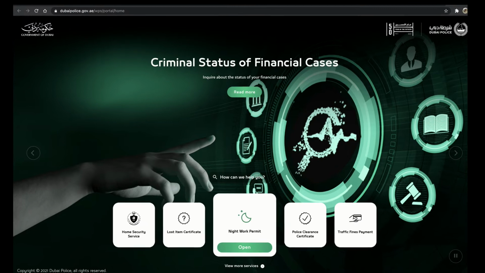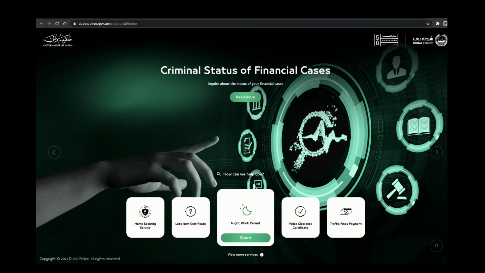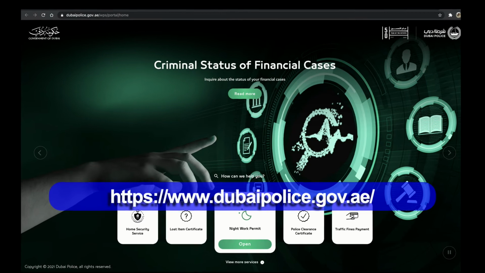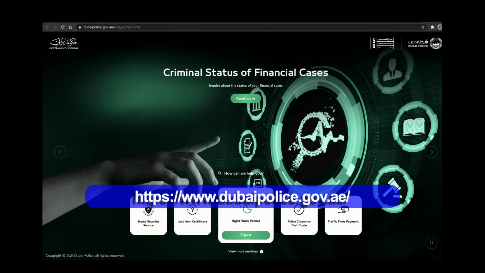The Dubai Police has a free online service that helps residents check if they have a travel ban due to a financial case that has been reported about them. But this works only for Dubai. To use the service, you have to visit the website. I'll put a link below. Then you have to enter your Emirates ID number and you'll have the details.